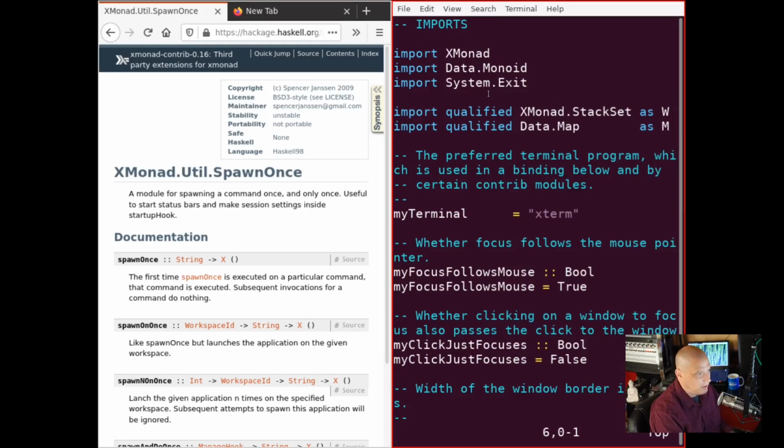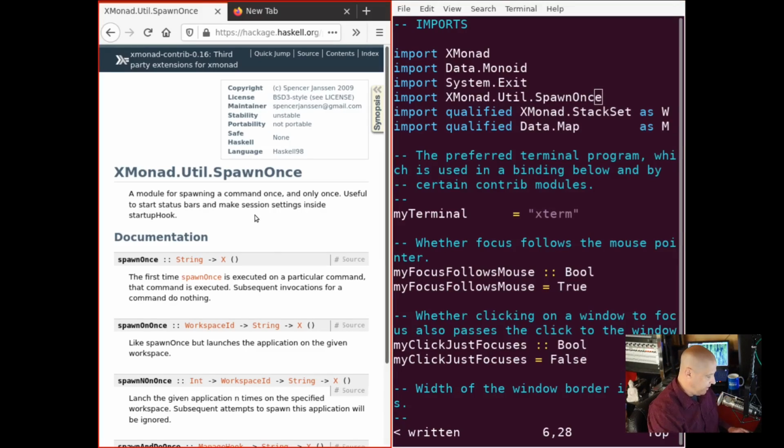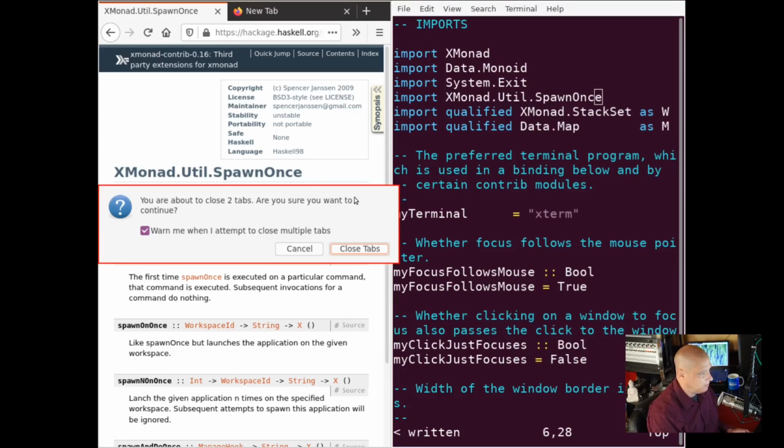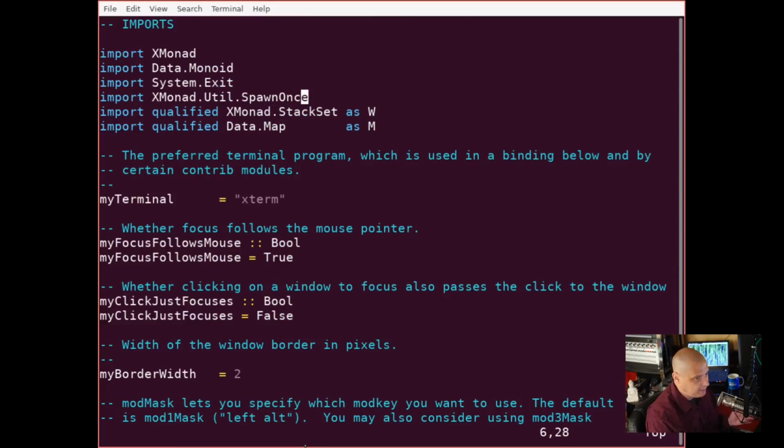XMonad.Util.SpawnOnce. All I need to do then is import, space, and then let me copy that over, XMonad.Util.SpawnOnce. Let me write that, and then Super Q to restart, and XMonad started just fine. So we fixed the error. So, you know, that was not that hard. And this is not something I do that often.